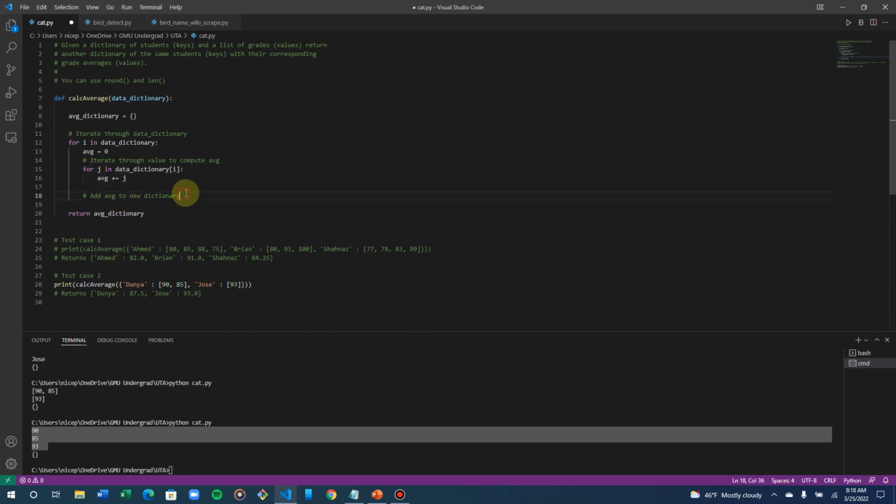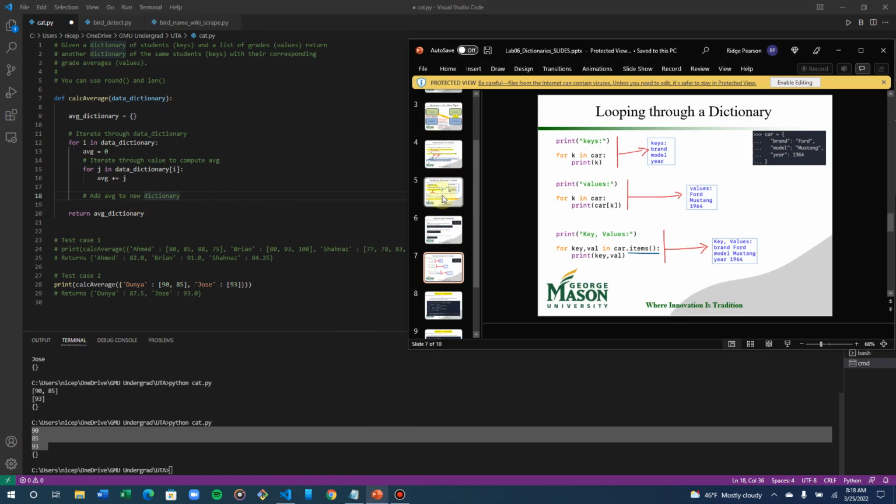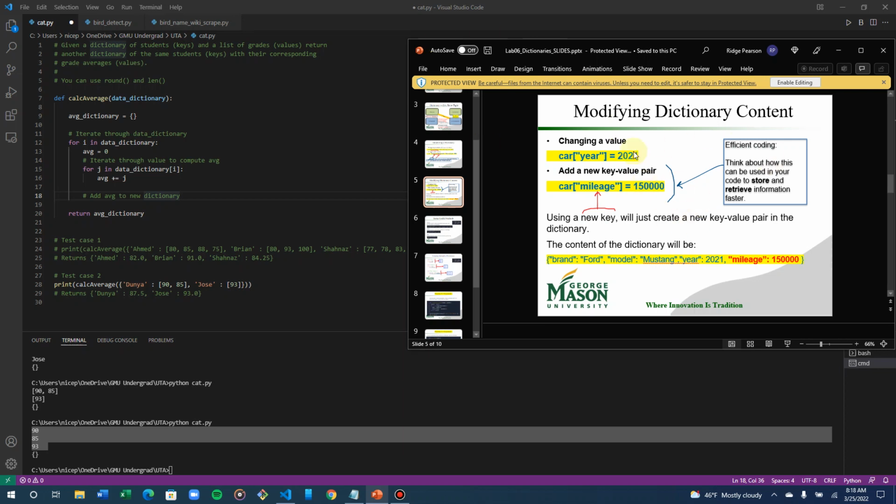Last but not least, we're going to add average to a new dictionary. So now this is a line of code that a lot of people struggled with, but if you saw the lab slides, they even left a nice arrow pointing directly to this line of code. This is how you modify dictionary content. So as you can see here, car is the name of a dictionary, mileage is the name of the key, and 150,000 is the value.